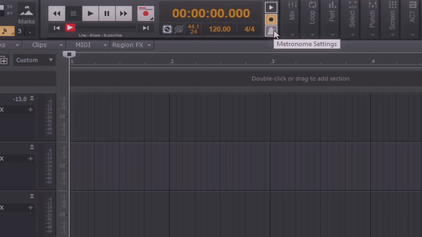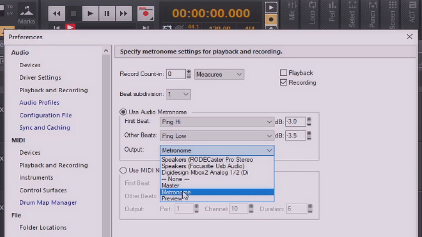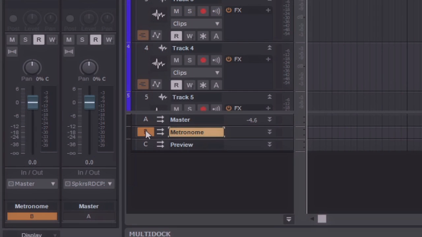Lastly is the metronome settings. You can click the metronome icon to open the metronome preferences from here as well. It's imperative that to be able to actually hear the metronome, you have to set it to an output. As you can see here, I have a bus that's labeled metronome. So the metronome will actually be played back on this bus.